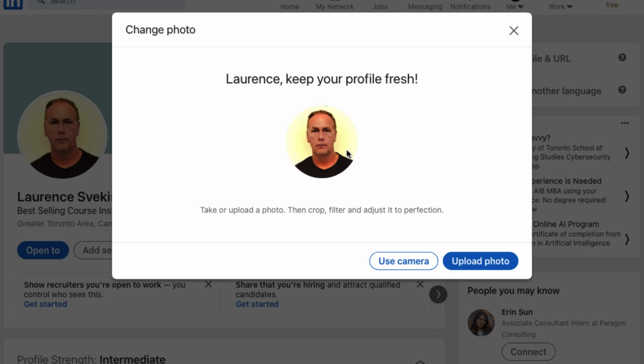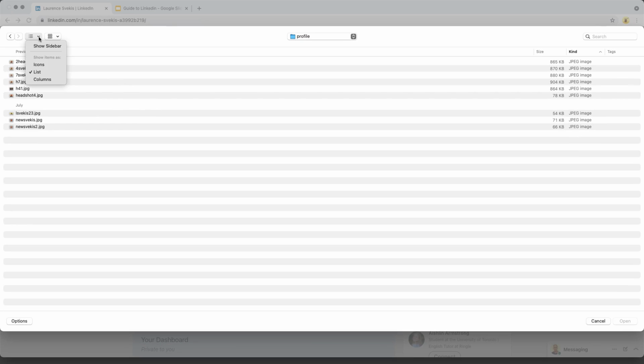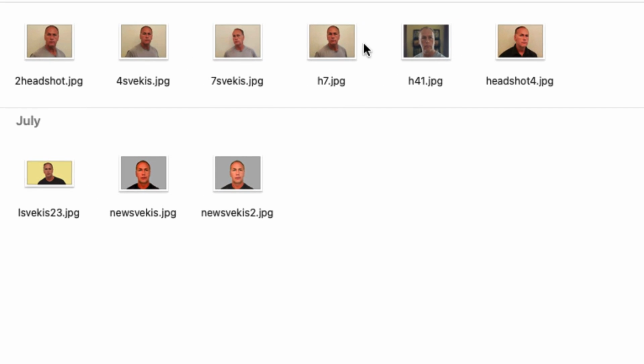So if you don't have any images on your computer, you can always use your camera in order to take the image. And then there's also the option to upload the photo. So I usually do keep several images on my computer that I can use as profile pictures. So I've got some to select from at any given time.